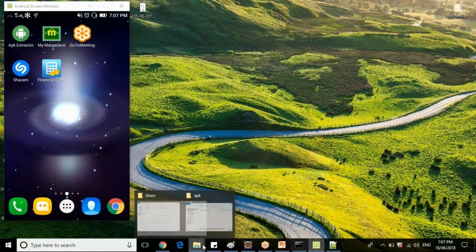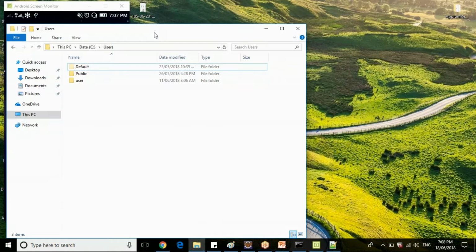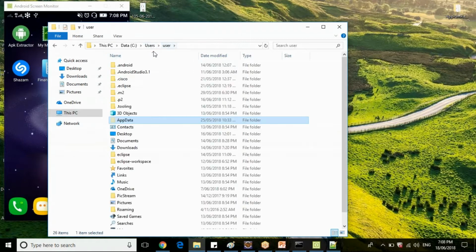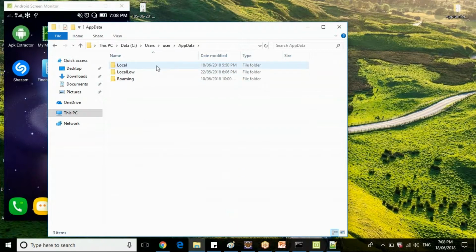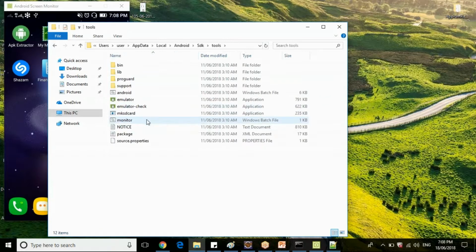So we have seen what is monitor, right? Monitor.batch file. What is the usage of the monitor.batch file? So where is our Android SDK installed? Go to Users, AppData, go to the Local folder, your Android. This is your Android SDK home path where it is installed, correct? Now if you go to the tools folder, there is a batch file called monitor.batch.